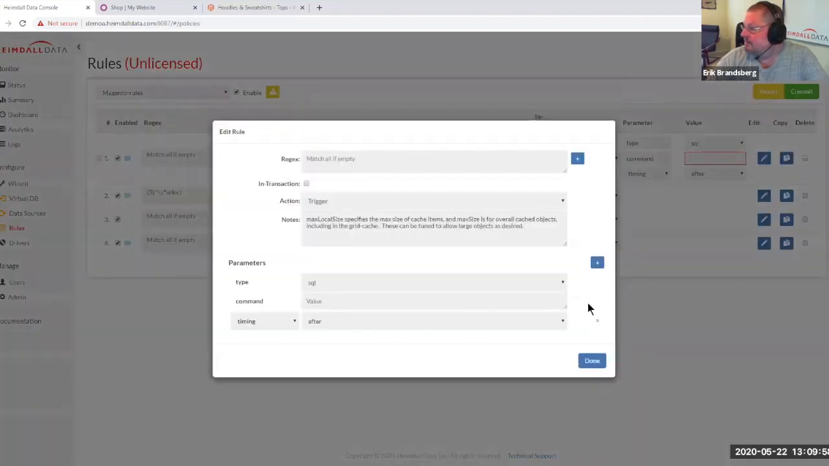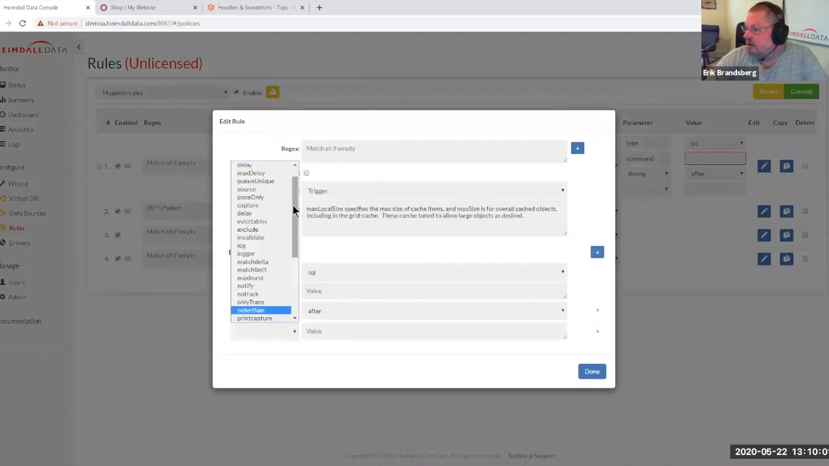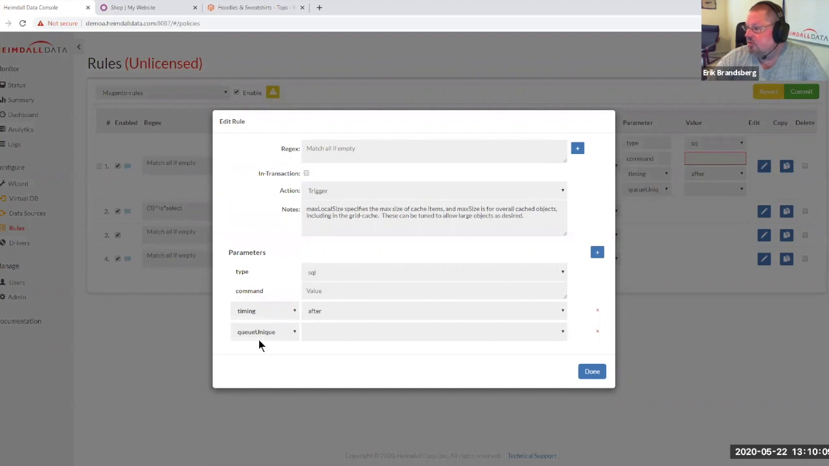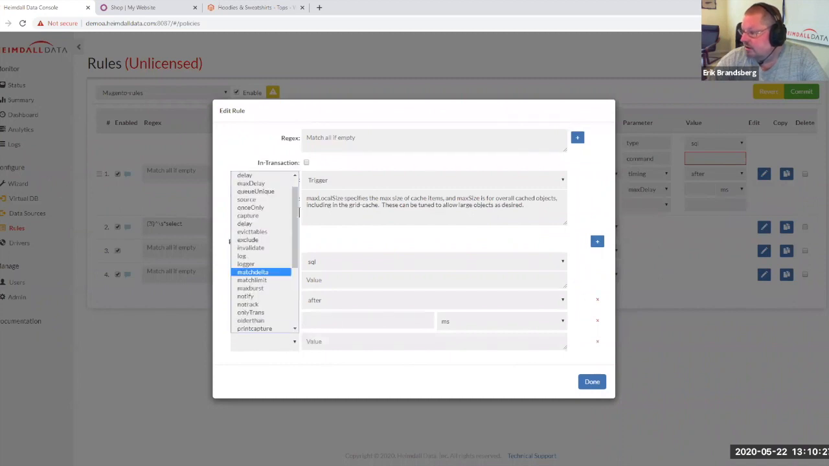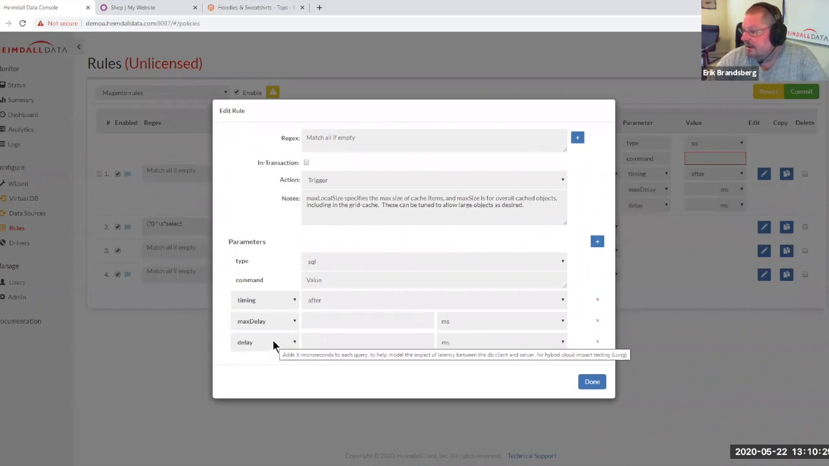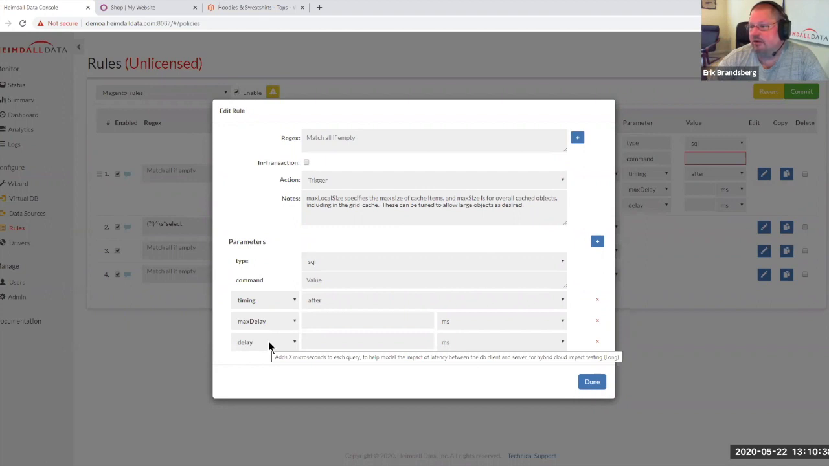You can also add parameters on here to control timing. Queue unique: only allow one to be executing in parallel at a time. Or you could do max delay. You can add in another here, delay, only do the execution after a certain amount of time. And this can be queued up with the unique.